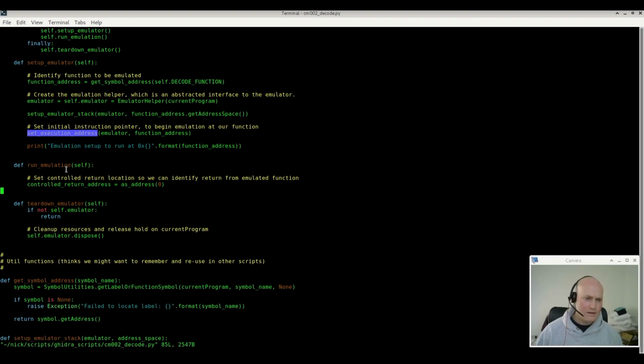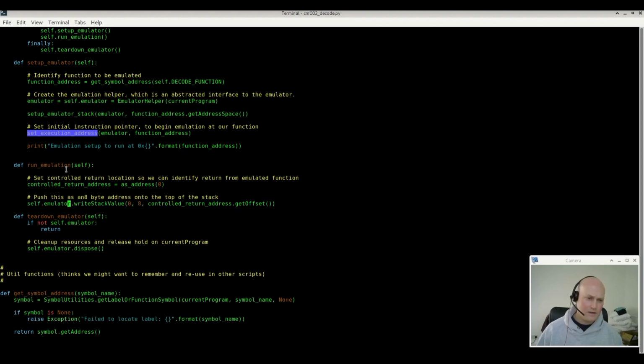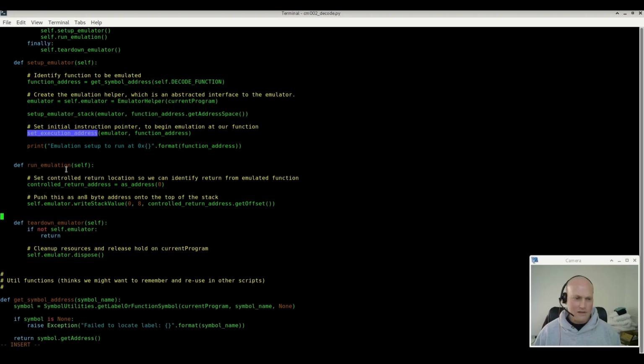Okay, so to write that onto the emulator stack, we can use this. So self emulator, because that's our emulator helper, write stack value 0. I'll explain that in a minute. We're writing 8 bytes. So we're writing the address as 8 bytes. So the address is 8 bytes long. It's a 64-bit address. So we're pushing an 8-byte data type onto the stack, an address. And that means it can return there.